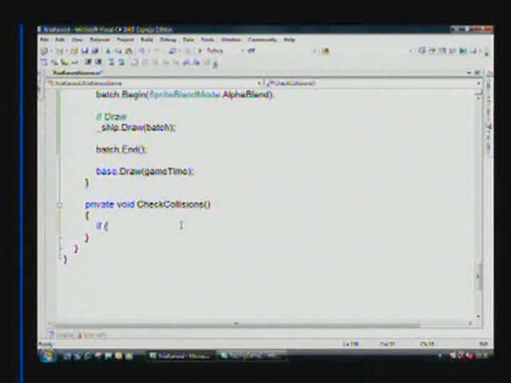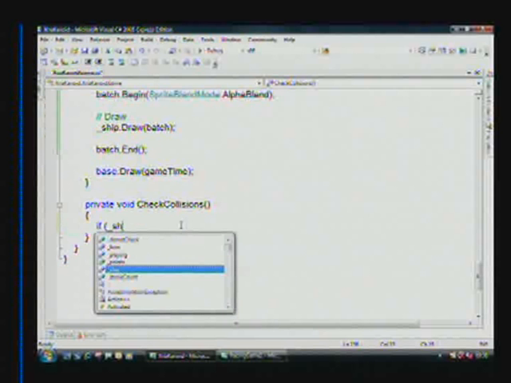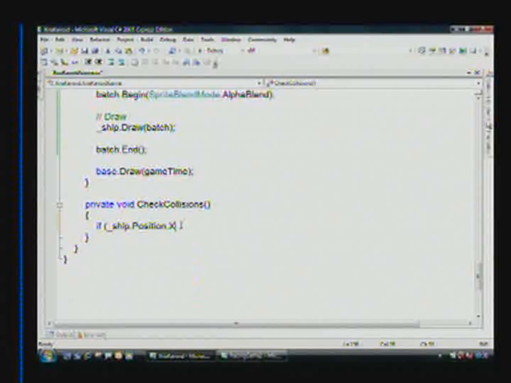If ship.position.x is less than viewport.x, well, that's pretty easy. Viewport.x is the left border of the screen. Ship position x is the left border of the ship. If the left border is behind the left border of the screen, then there's something wrong. Let's set the ship.position.x to viewport.x.